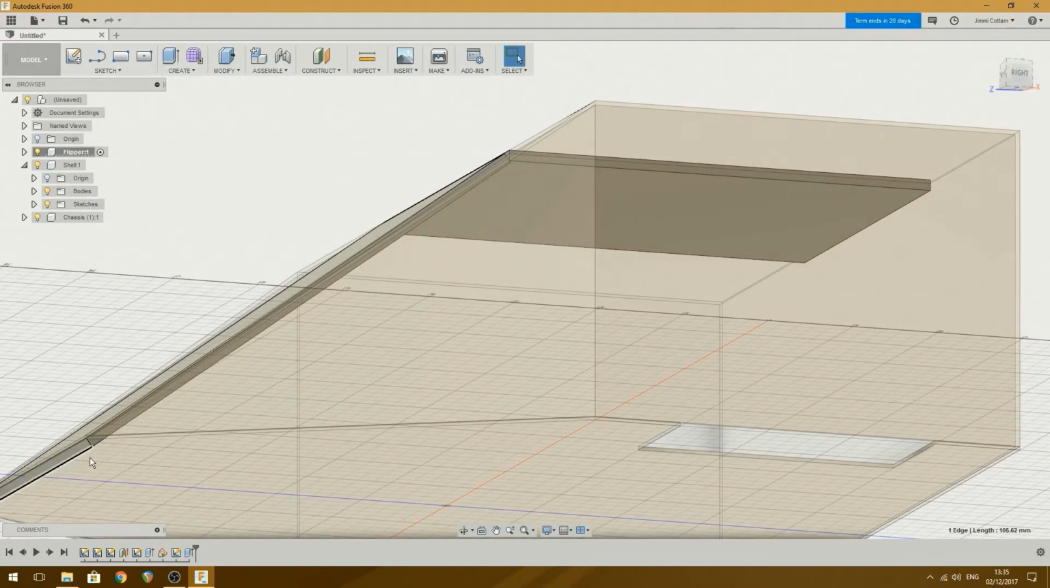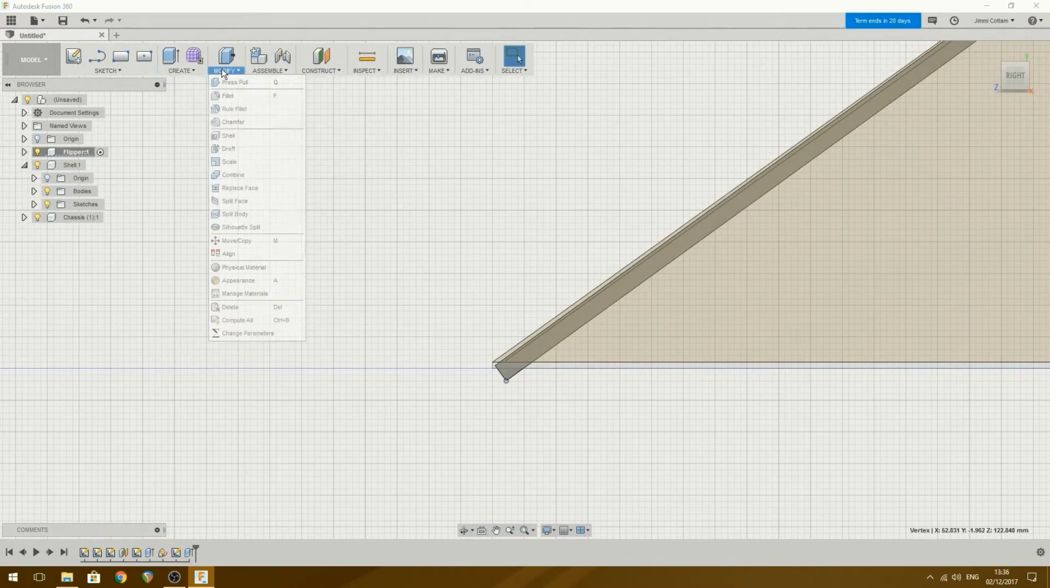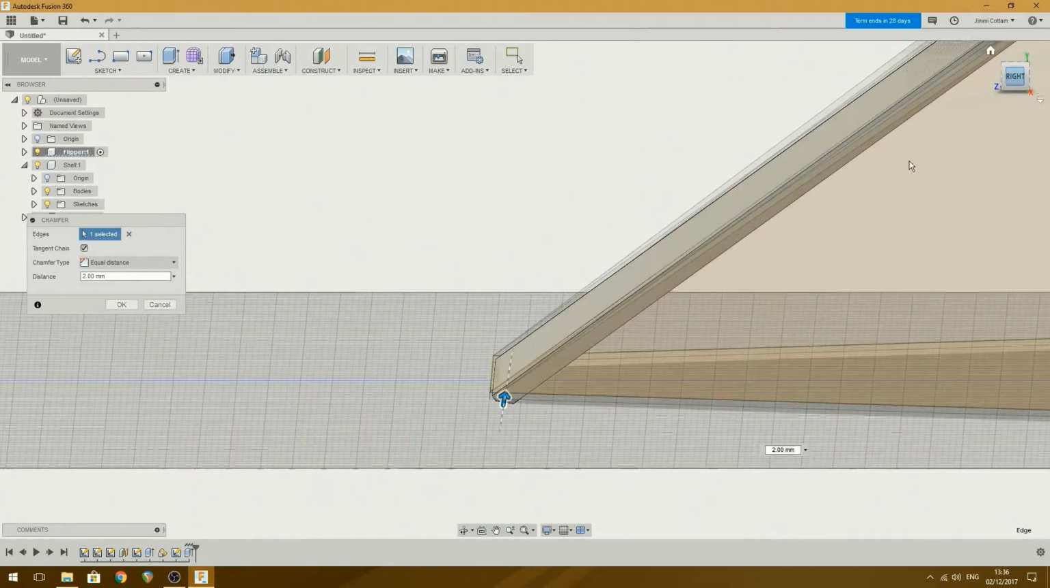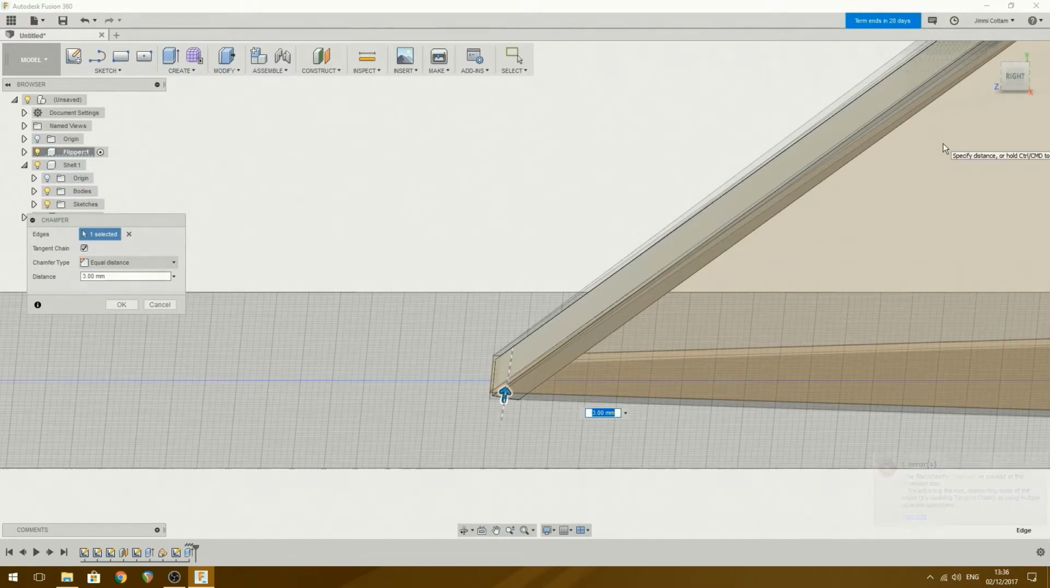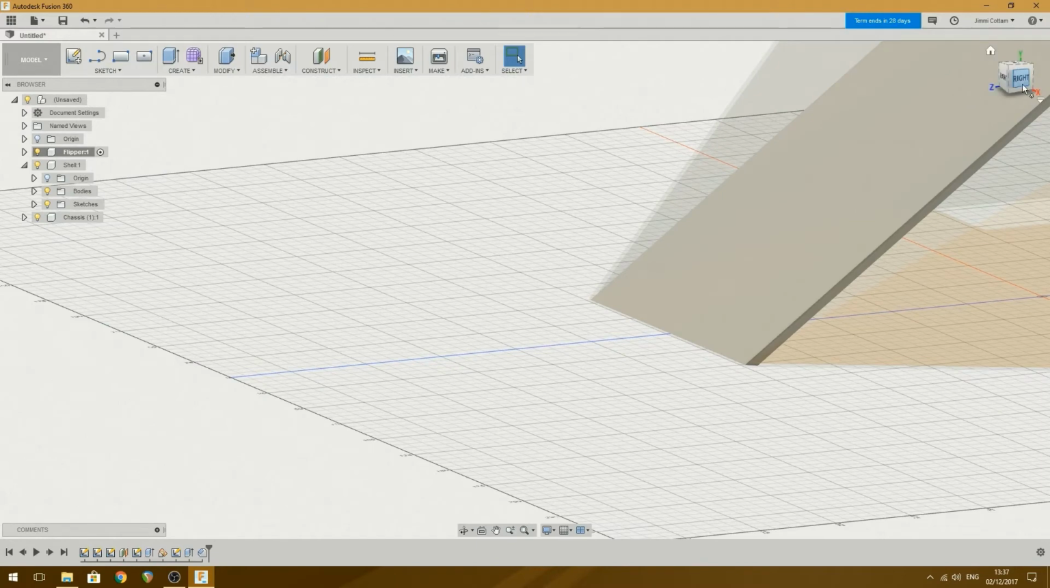I can zoom in there, and then we can chamfer that, can't we? Chamfer, modify. Is that gonna work? Oh, there we go. It's kind of done it. Just want it there. Perfect. It's a bit off, but what are you gonna do?